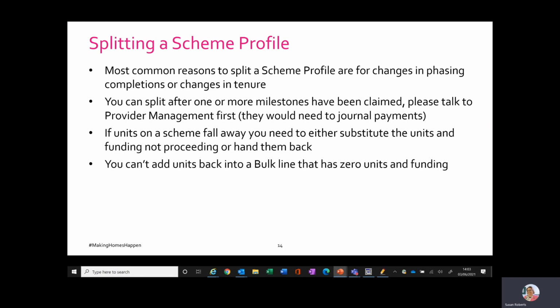So if units on a scheme fall away, you will either need to input a substitute for the units and funding that isn't proceeding, or you will need to hand back those units and funding. If you're working on a line where the bulk line has already been zeroed out, so that's either automatically by it being a firm from a firm offer line originally, or because you've already split out all the units from an indicative line, then you can't add units or funding back into a bulk line that has 0 units and funding against it. It's effectively frozen for editing at that point.